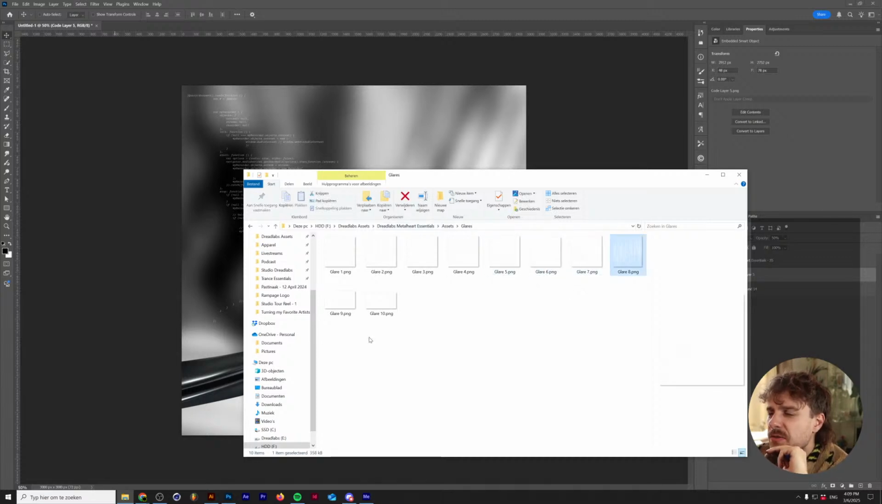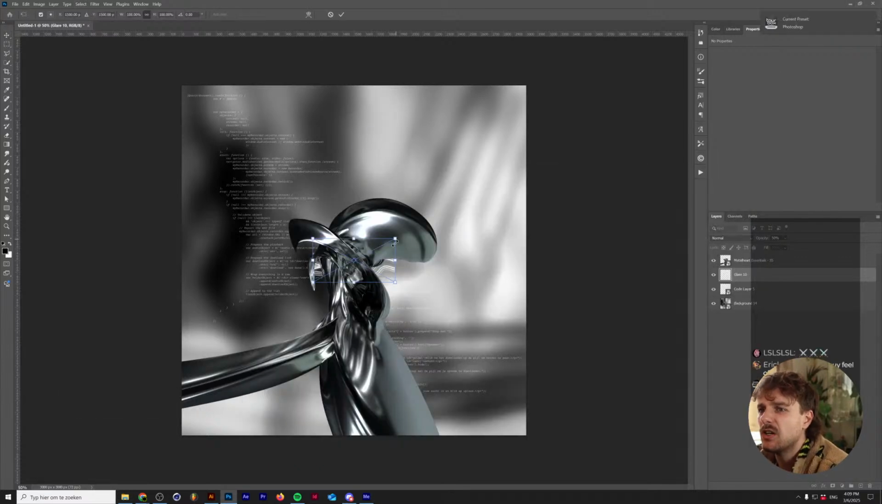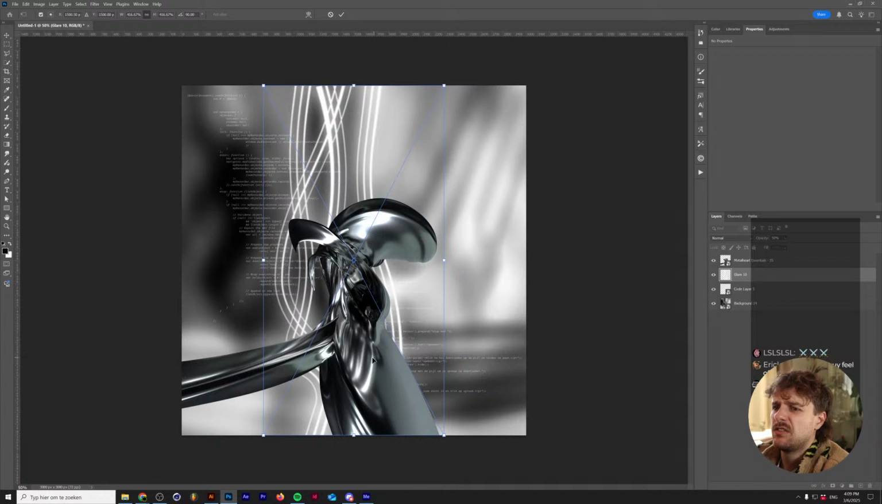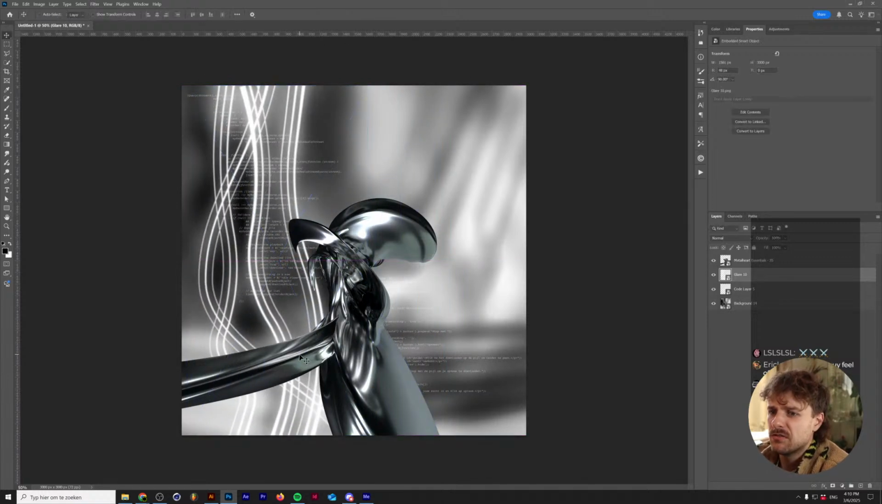So these glares are basically to add some contrast to the darker parts of your composition. As you can see here, you can, for example, put them over here like this.